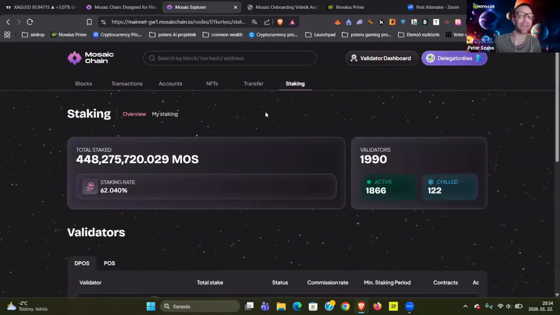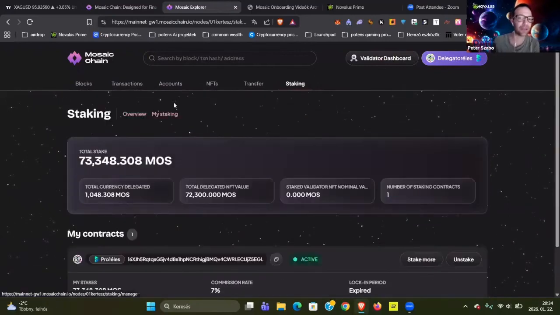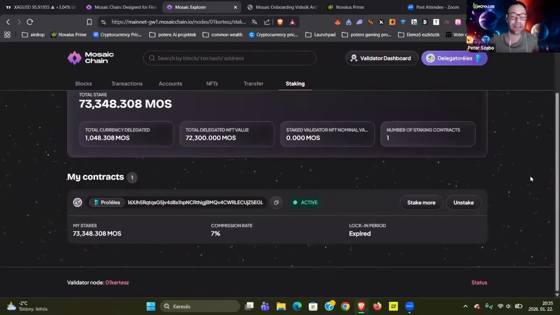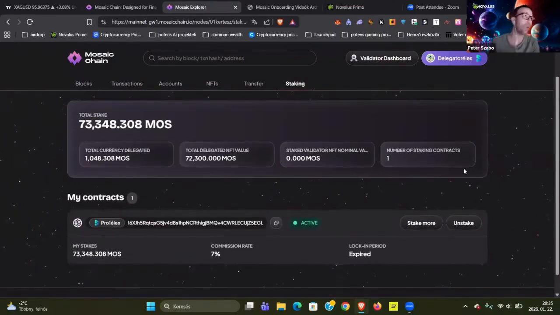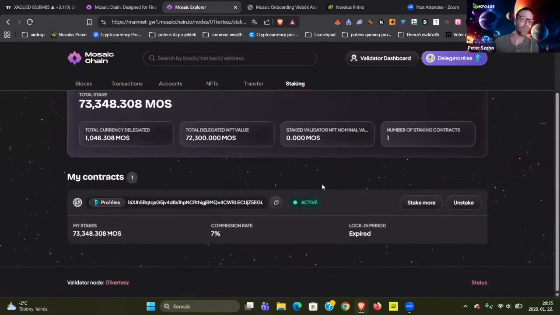And if you go to the staking page, once you've already staked your Delegator NFT, then here on the My Staking page, you can claim your rewards or unstake your NFT. There's a Stake More button here. So for example, for the NFTs that are available for staking, you can stake the freely available Mosaic coins.